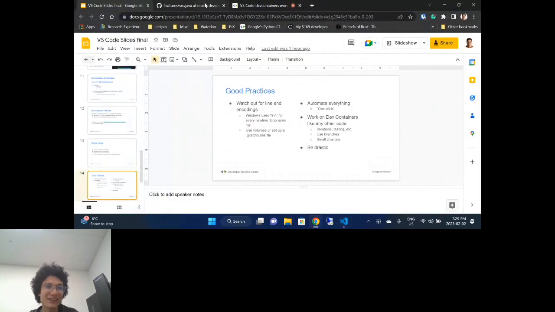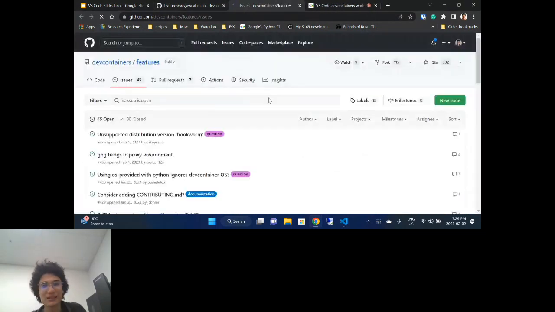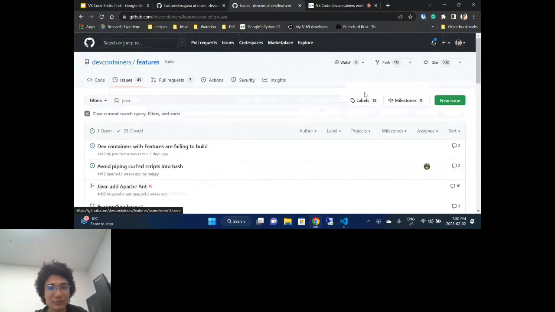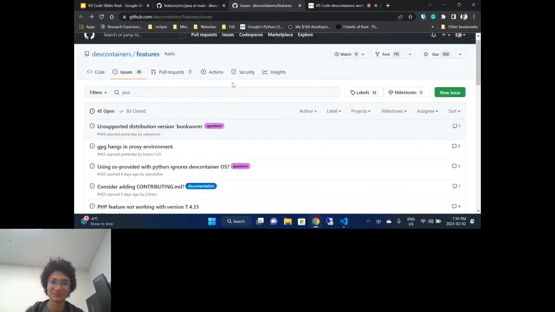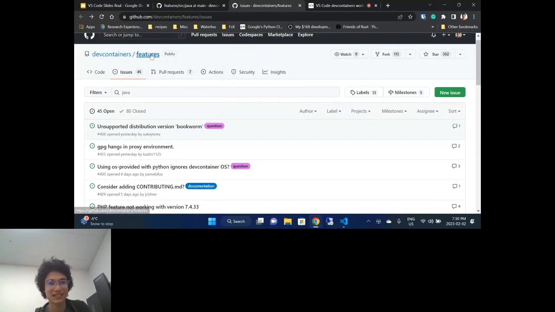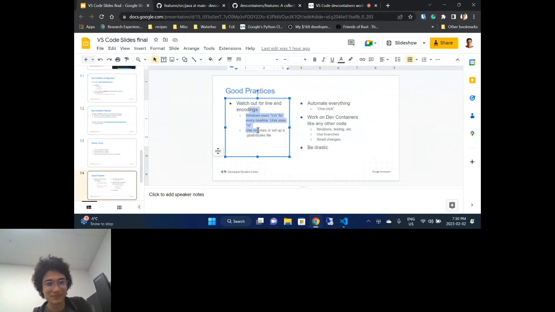Okay, so if you encounter an error with features, one thing that's useful to do is make a GitHub issue about it. We could even Google it, see if it's anything Java related. So here we go: dev containers with features are failing to build. Unfortunate. So they're not perfect, but dev containers is an open source standard. Say you're using dev containers and you run into an issue, you could go to the dev containers GitHub page and make an issue. But that's for a different time. What we're going to do is talk about line encodings.